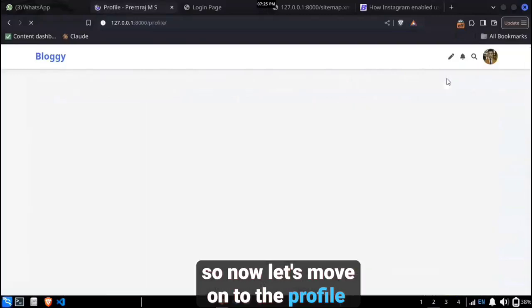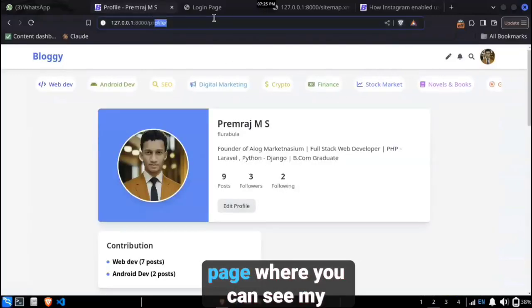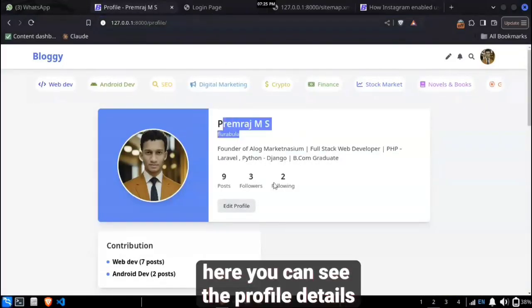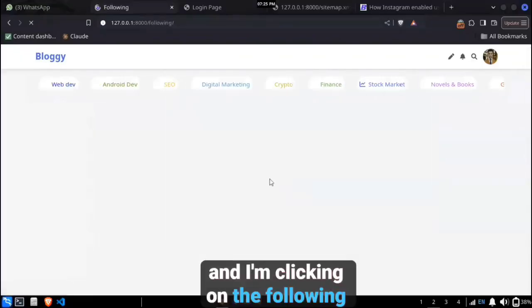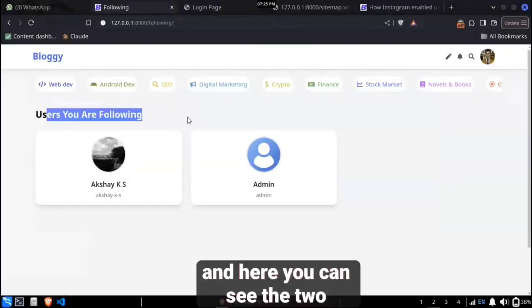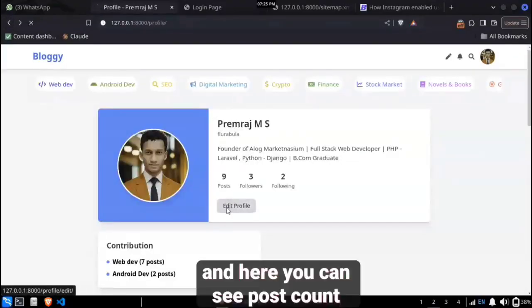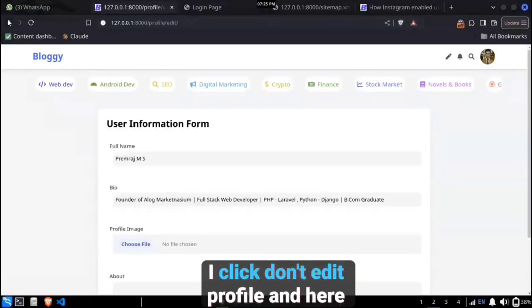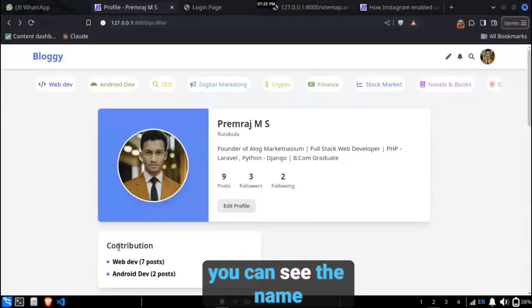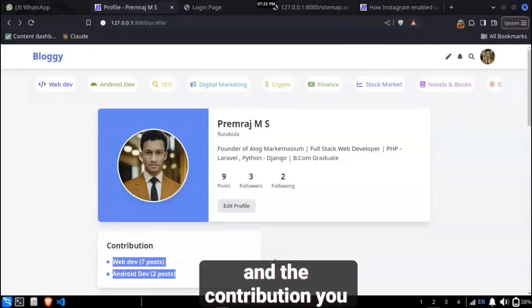So now let's move on to the profile page, where you can see my profile. Here you can see the profile details, profile name, and I am clicking on the following count, and here you can see the two people that I am following. And I'm going back, and here you can see post count, following count, edit profile. I clicked on edit profile, and here you can see the name and the contribution.